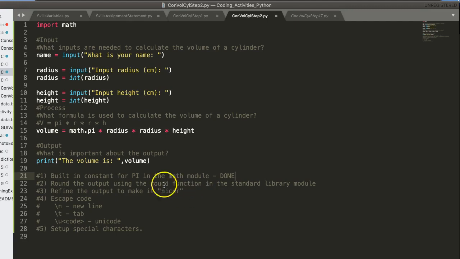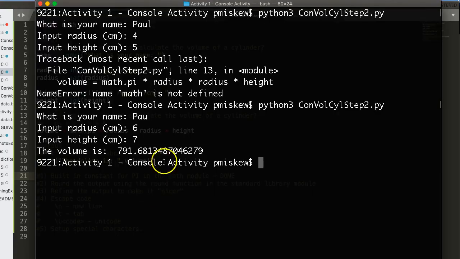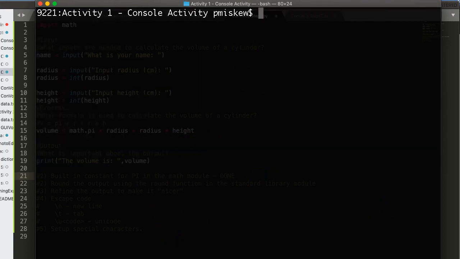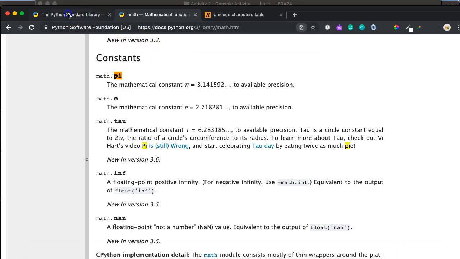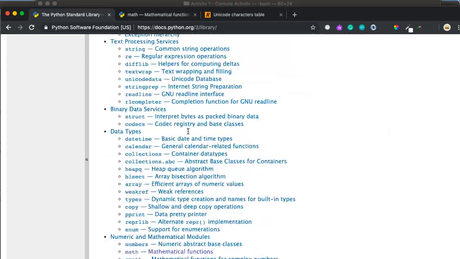Now we want to use the round function to round the output because if we look at our output, this isn't really too useful. That's a lot of decimals. So if I go back out to the internet and I Google standard library Python 3, you get this documentation.